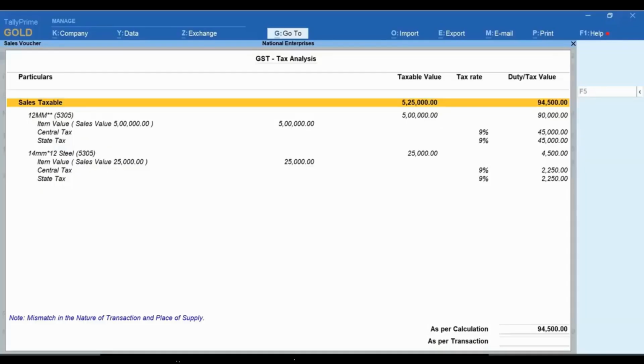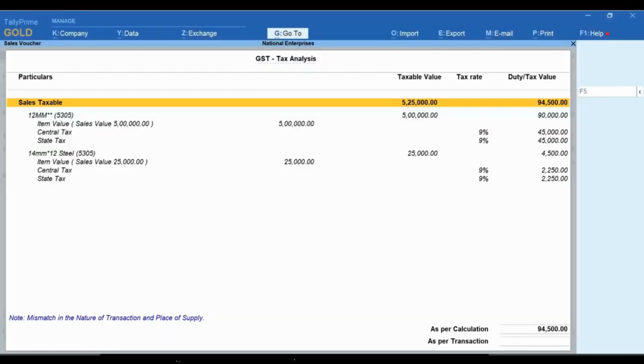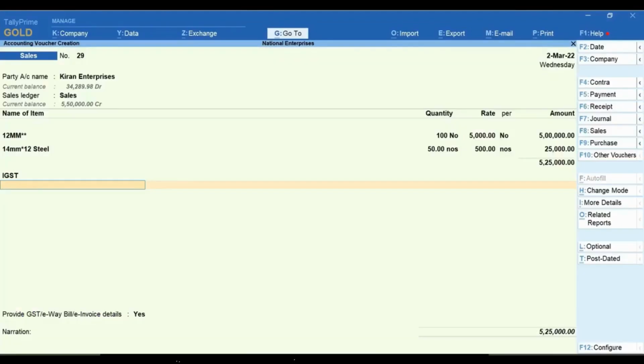Most importantly, TallyPrime lets you know the reason for not applying tax in the transaction in the form of a note. In this case, there is a mismatch in nature of transaction and place of supply. Depending on the type of transaction you want to record, there are two ways you can resolve this issue.